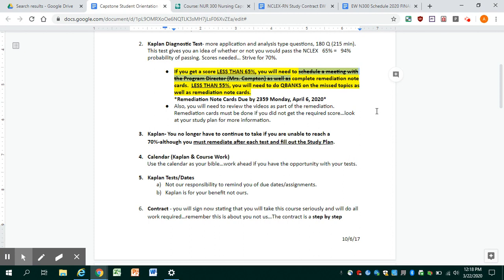So Kaplan tests and dates, again, you really need to keep track of the due dates on those assignments. It's not our responsibility to remind you of the due dates. Kaplan is a benefit for you, not us. This is for you to pass NCLEX. And we put these assignments out there because there's a higher probability of you passing NCLEX by going through Kaplan and doing all of the assignments and testing. It's a good program. Majority of people like it. Certainly if you're having issues with it, they have chat sessions that you can talk with somebody online.